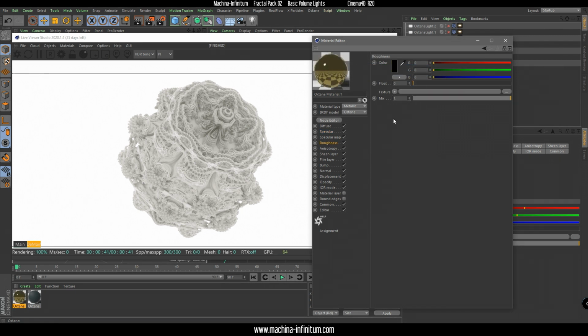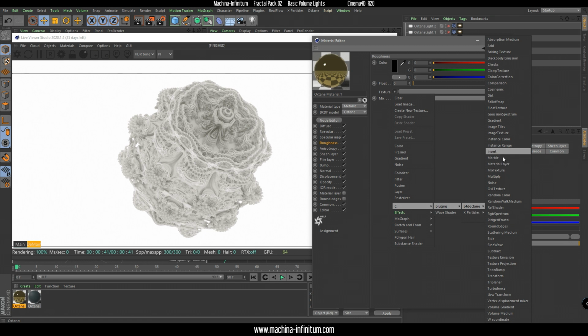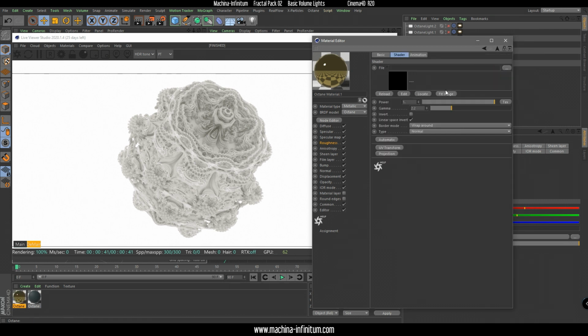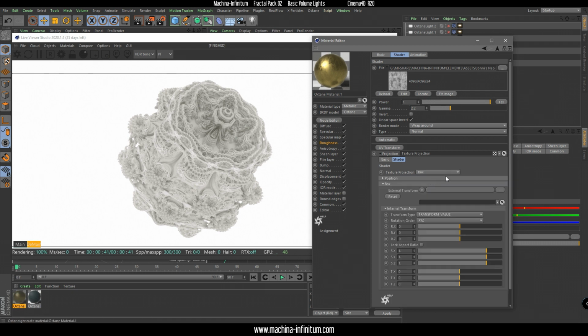In the roughness map, we can use an image texture, so Cinema 4D, and image texture. Here I'm going to select a dirt map. You can just Google dirt. Here we have our map, and we need to change the projection to a box because it's not going to work like with UV mapping objects. Sorry, it's not going to work like standard objects because it's a fractal.